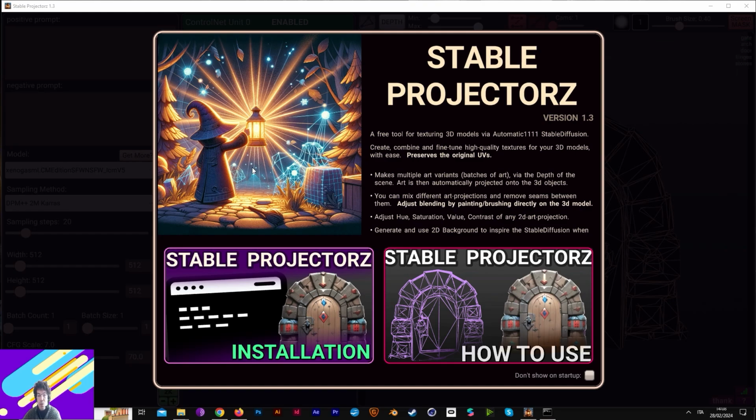Today we're going to see something very cool about Stable Diffusion and the 3D world. Because we are going to talk about Stable Projectorz. This is a free tool for texturing, and it's very cool. And I think it's a first step into a new dimension of a 3D world. We are going to see how it works and how we can build something new with this kind of tools.